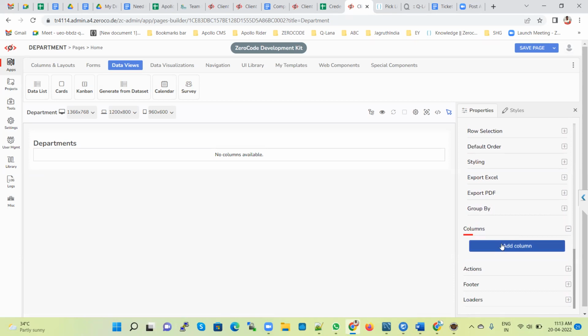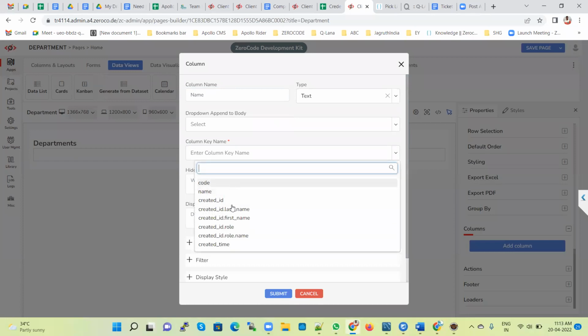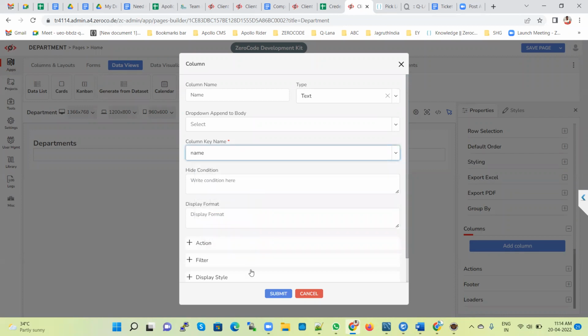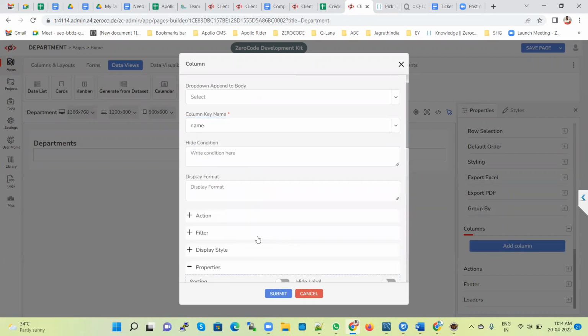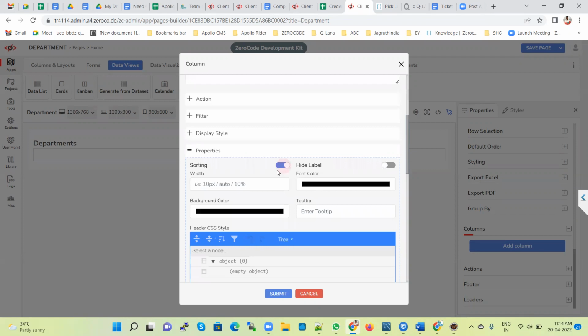I'm going to add columns now. The first column is name. So this is a text field and the key I choose. The fields which you have selected in the list API, those fields will be visible. So we have to tag the API first and only then come and add columns here. Then only you can see this field. If you don't select the API first and directly come to add columns here, these fields won't be visible. This one you have selected. And in properties, you are going to select sorting. By default, column search will be visible. So you have to select sorting.